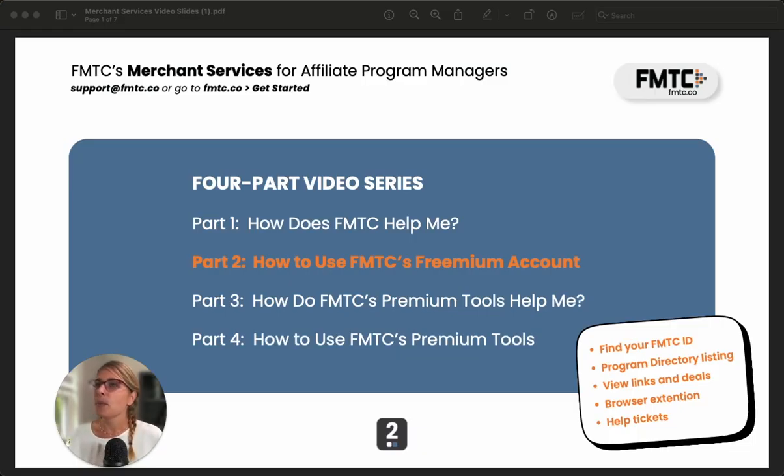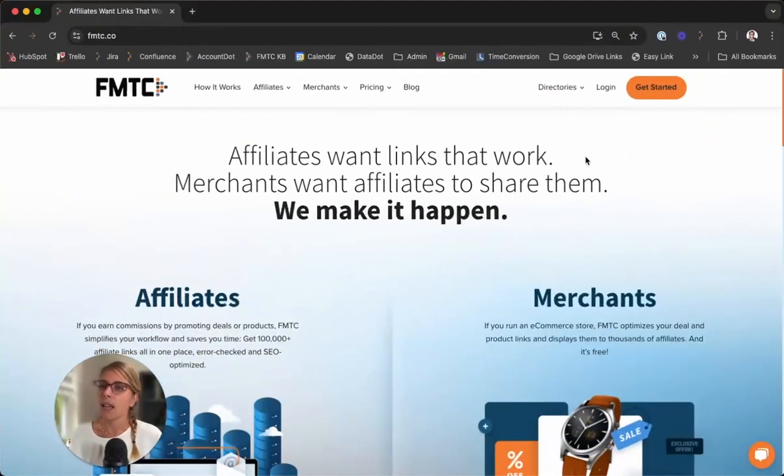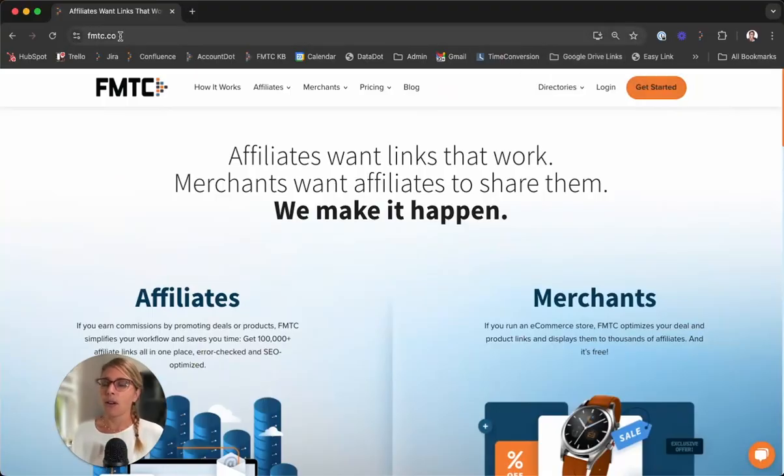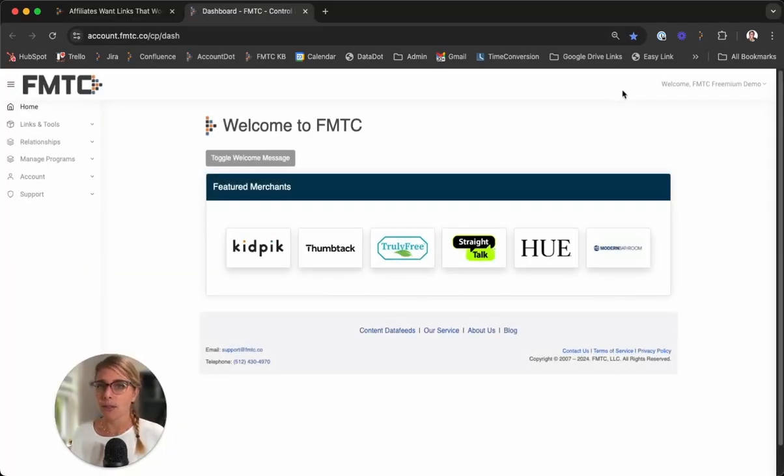Now, before we jump in, a quick reminder: add FMTC to your program in the network. And if you haven't already, apply for a freemium account by going to our homepage, fmtc.co, and clicking on the Get Started button up at the top. To log in, you can click right here on the homepage. This will take you to the login portal. Just enter your credentials and you'll get this Welcome to FMTC page.